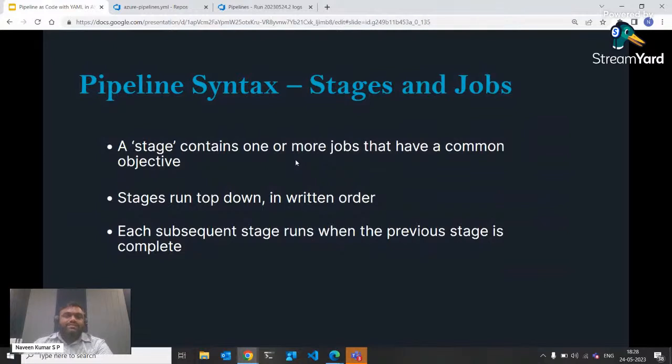So now let's look at the stages and jobs. A stage is a collection of one or more jobs, and it's basically the top structure which you would create in a pipeline as code. You can have multiple stages. These stages can be like build stage, test stage, deploy stage, etc., or it could be CI stage and CD stage. You can pick and choose how you want to classify or organize your end-to-end pipeline tasks.